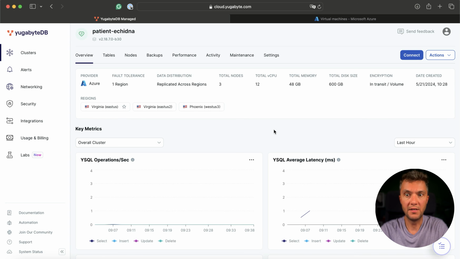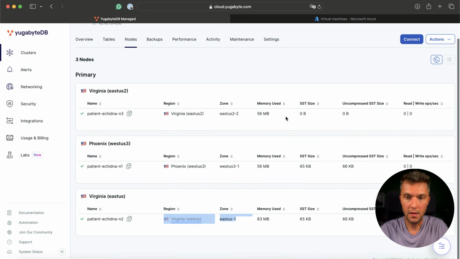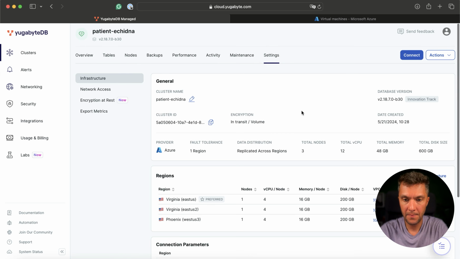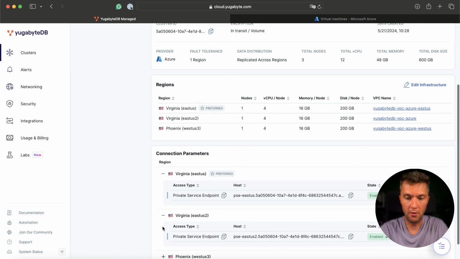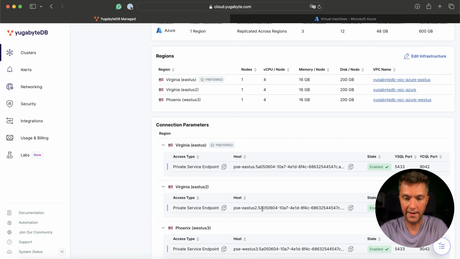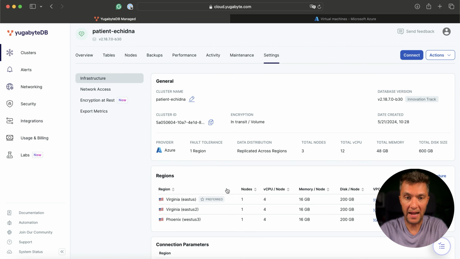And our cluster is ready, my friend. Let's quickly take a look. I have 3 nodes as it was planned in different regions: United States East 2, West 3, and East 1. If you go to the settings tab and scroll here, you will find that East 1 is a preferred region, as expected. Also, I will be able to connect to all of those nodes, to all of those locations, using private service endpoint. I configured those endpoints after the cluster was started.